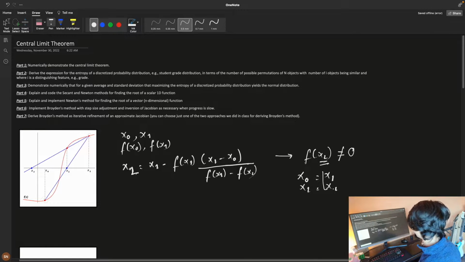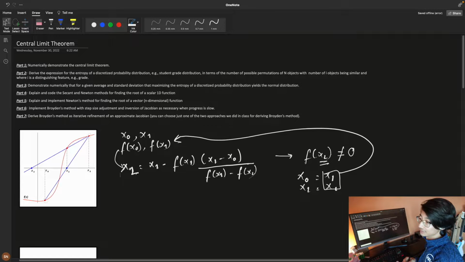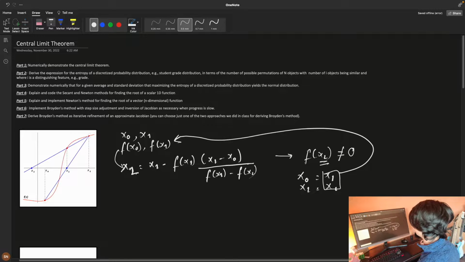And using these two, we simply go back to step 1, where we calculate the function at x0 and x1, and then we again calculate x2, then calculate the function of x2, and check if that is equal to 0. If it's not, we keep doing these calculations again and again until we end up with a value where the function of x2 is actually equal to 0. So let's see how we can do that in Python.